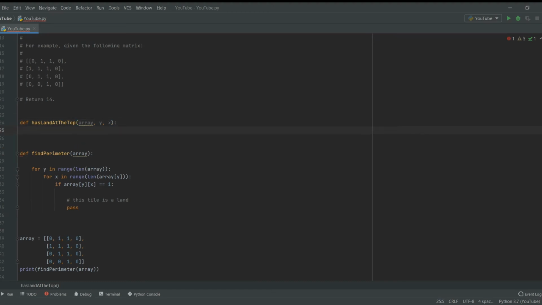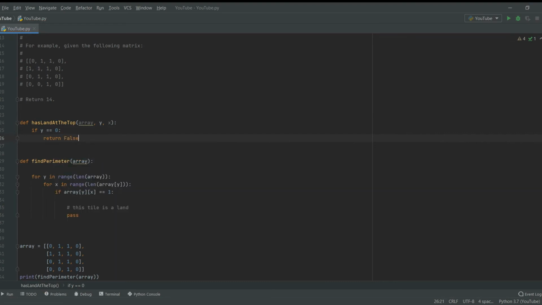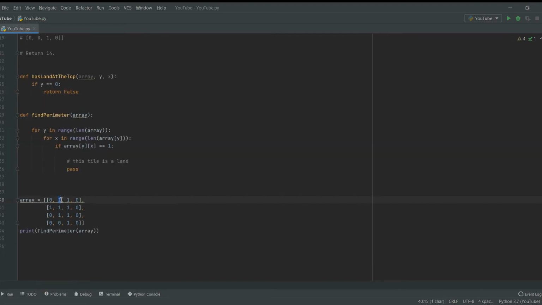Now we need the input array, and we also need y and x. What I want this to do is check whether or not, looking at the top side, it has a land there. And if not, return false. So first, let's check if y equals 0 and just return false. In other words, if it's the edge, there's nothing on the top. There is no land here, nothing is above it. So then just return false.